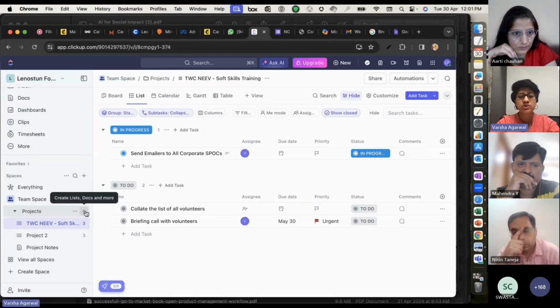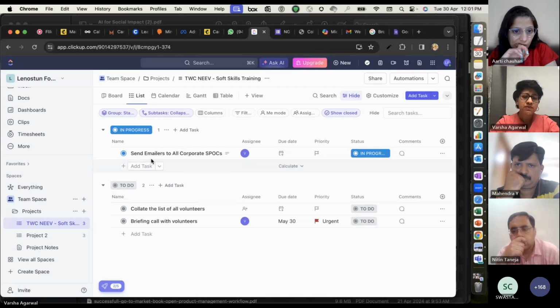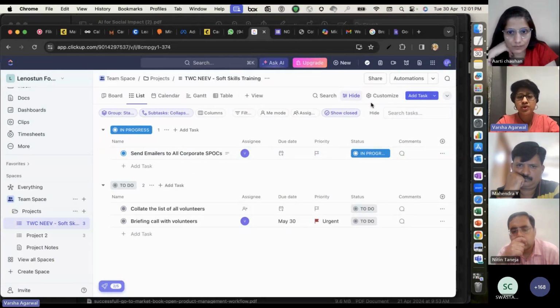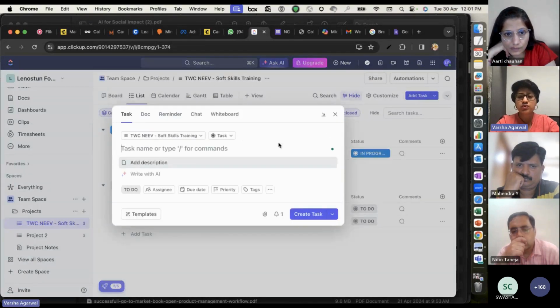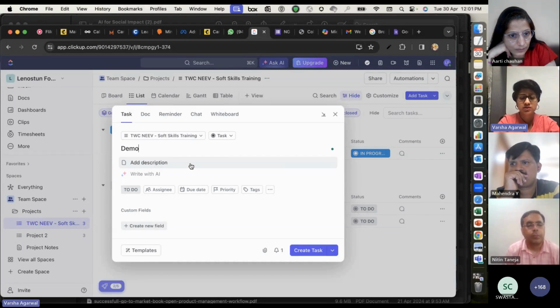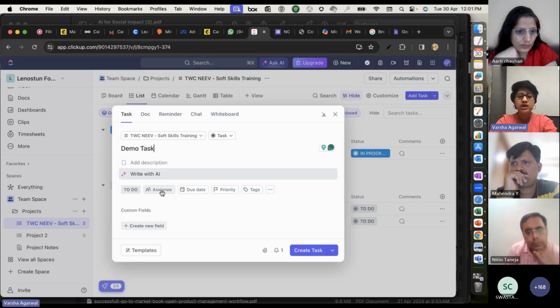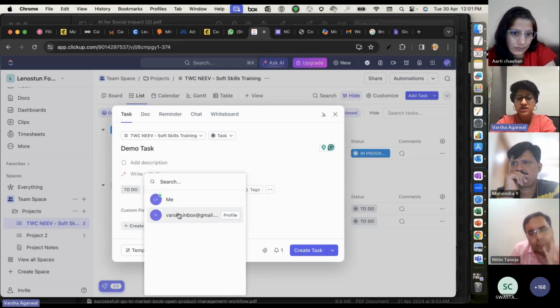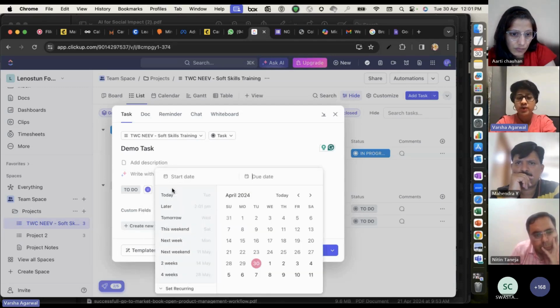You can click on plus and create a new project. You just have to provide the name of the project. Now I have certain tasks already in progress, or if you are doing it for the first time, you can create a new task here. You just have to type the name. For example, I'll call it demo task. I have already added one of my team members, so I can assign the task to her. I can also provide the due date here. For example, the 11th of May is the due date I would like to provide.